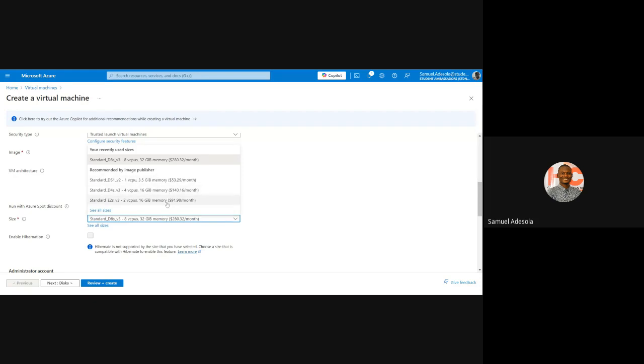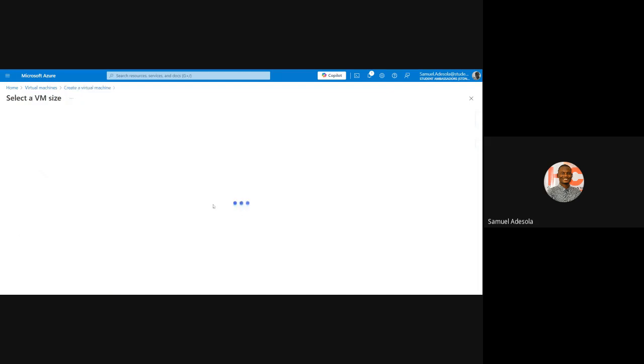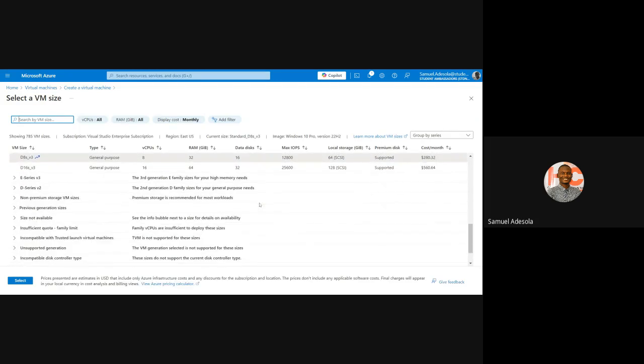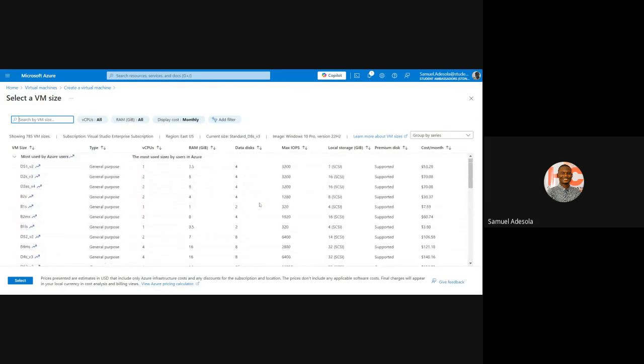See, we have 16 gig. He said it's going to cost me $91 per month. 32 gig, he said it will cost me $280 per month. So different things. I can say I want to see all sizes. So different sizes of computer I can use. See, we have different sizes, different capacities of those computers.